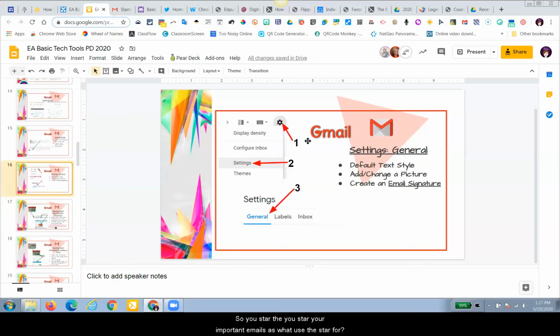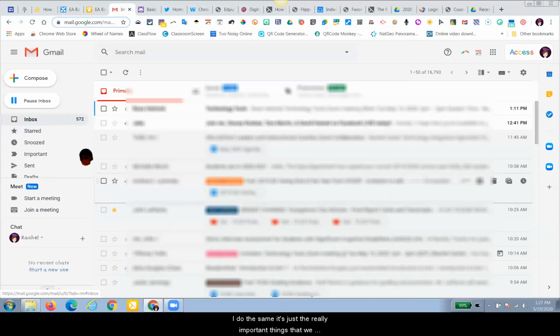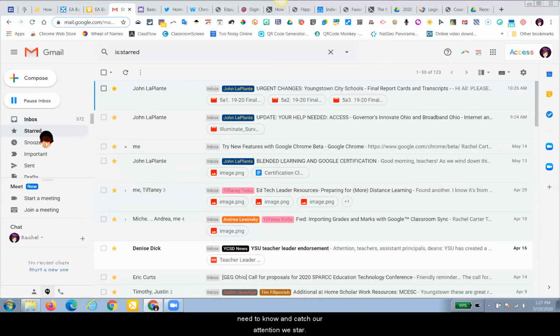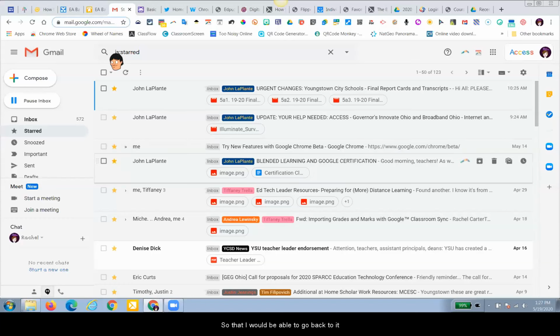You star your important emails is what you use the star for. That's what I use it for. Yes, and I do the same. It's just the really important things that we need to know and catch our attention. We star. Even if it's something that I sent myself, like this was something that I wanted to remember for later. I opened it, but I never actually did anything with it yet. So I went ahead and starred it so that I would be able to go back to it and find it easily later.